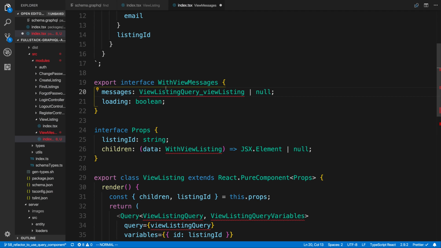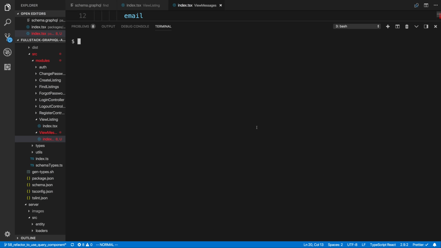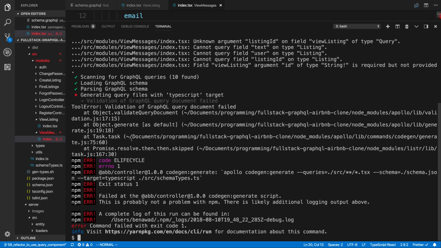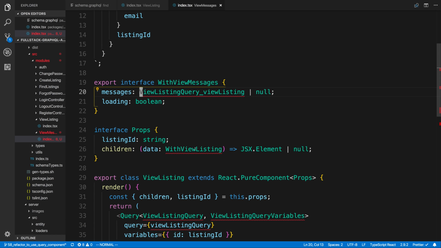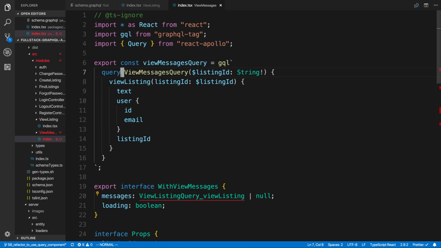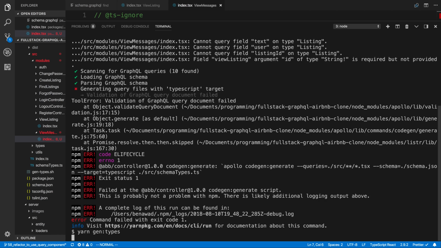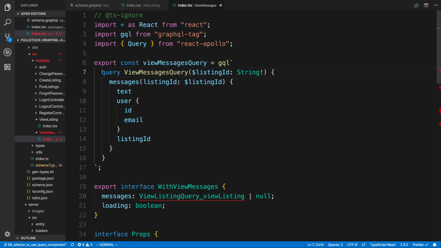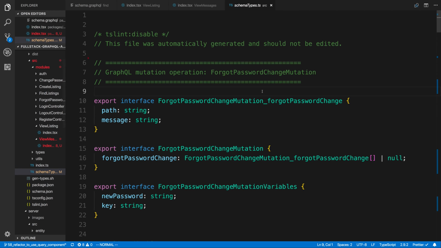Now the type for this we need to create, so I'm going to just do yarn gen types inside of my controller. Again, I messed something up. Let's see. I don't know if I messed up. Oh, it should be messages. I think it's complaining because I just had a bad query here. And what I can do if that's still wrong is, okay, it's good, is I can just copy and paste this into GraphQL Playground, and it'll tell me where the syntax errors are.